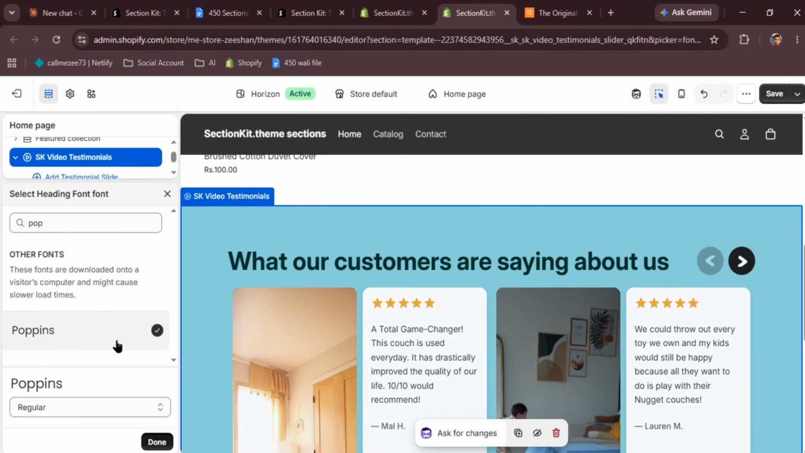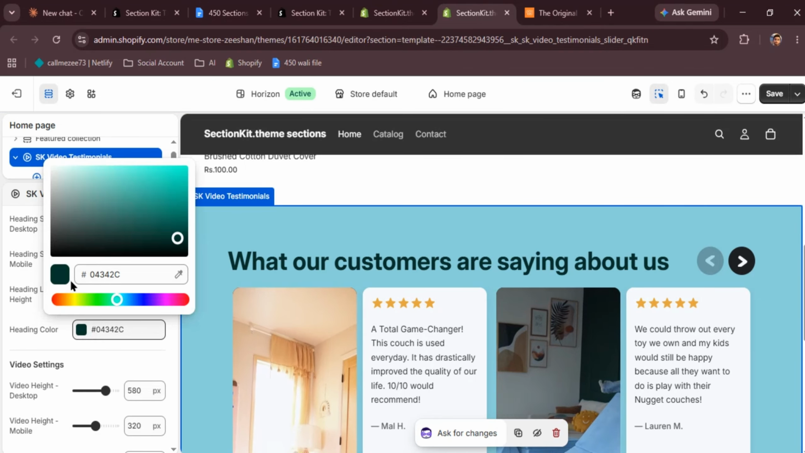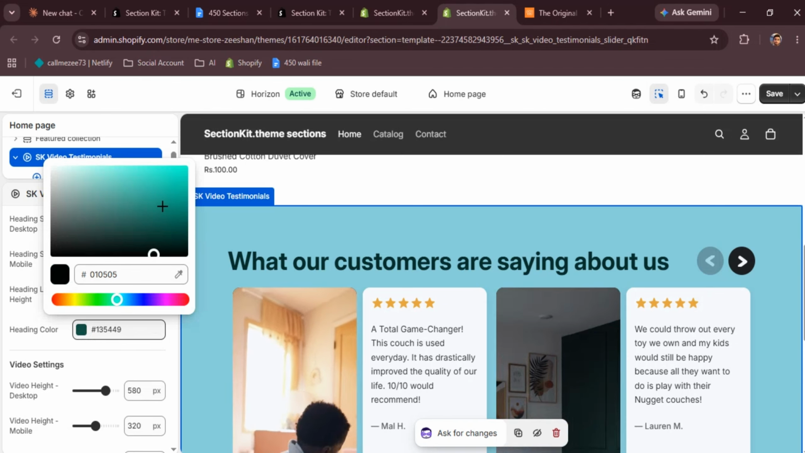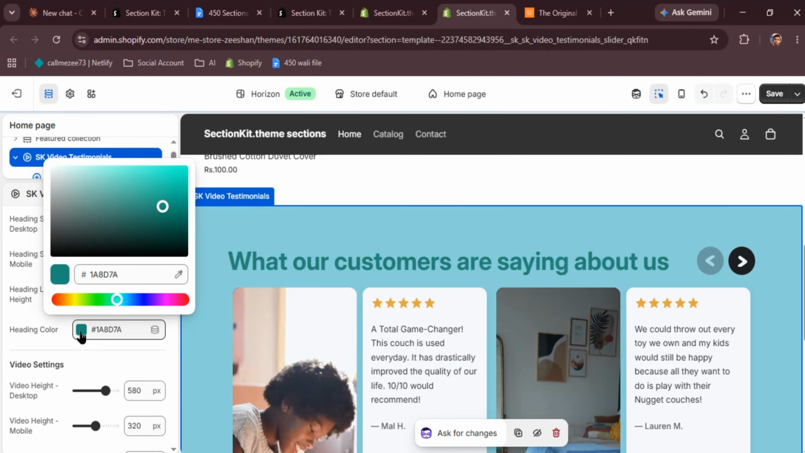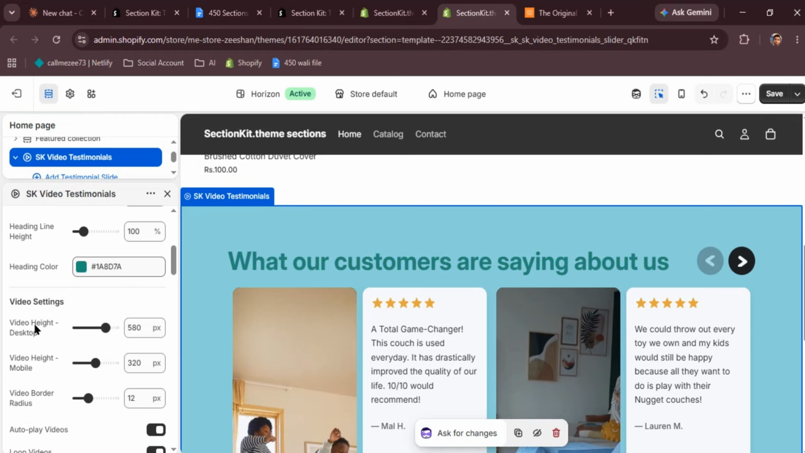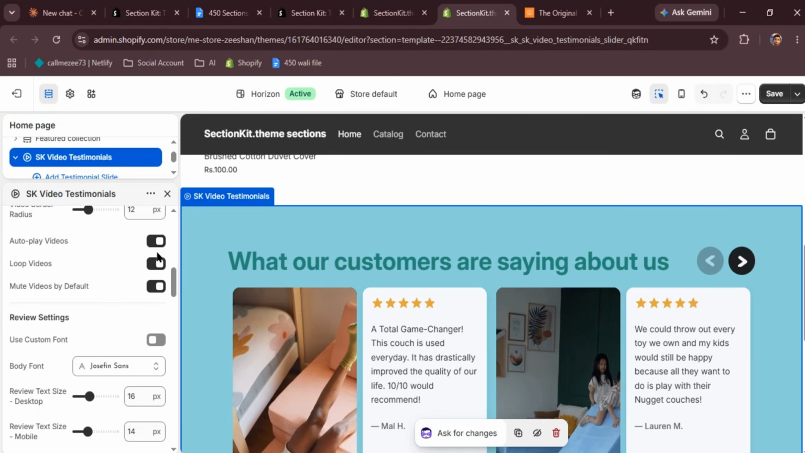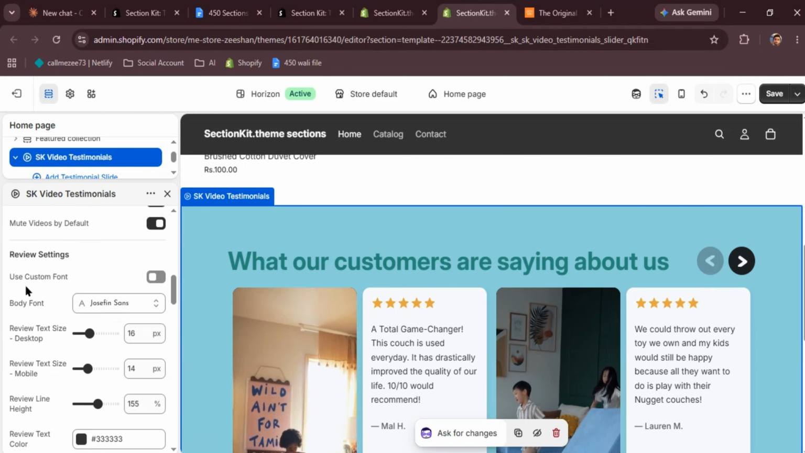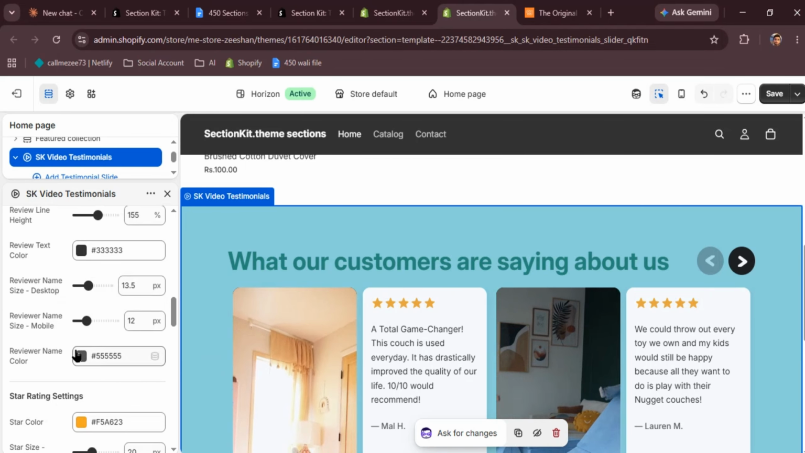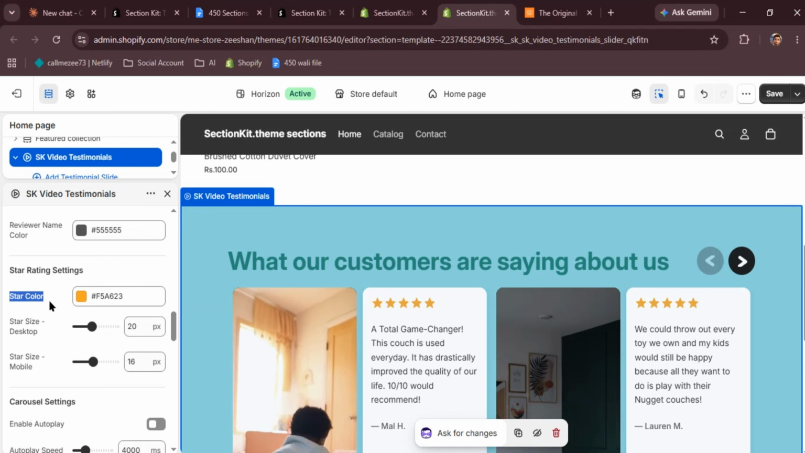Let's see what else we can change here, like the heading color. I'll change it to match our store's color scheme, so I'll set it to this color. This already looks pretty good, but to make it even better, if we scroll down a bit, we can also change the color and size of the review stars.